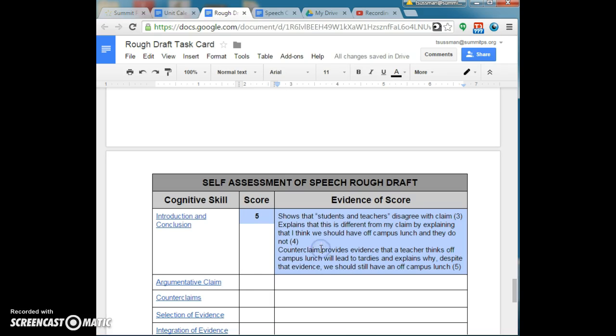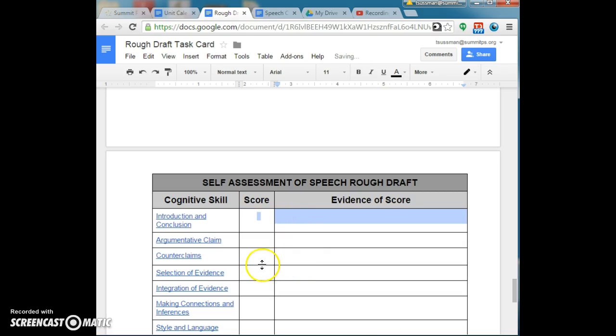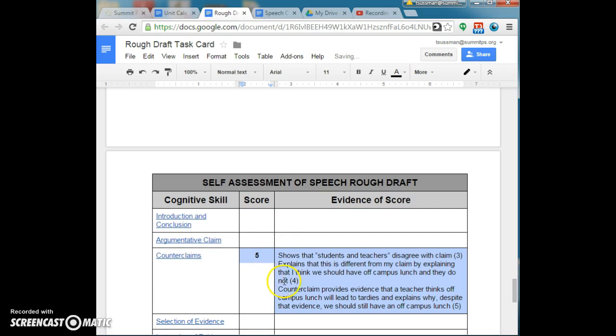Oh, I did this all in the wrong column. A student who has that explanation and is giving themselves that score for counterclaim would receive a 5 in counterclaim in the speech project. Please check in if you have any questions.